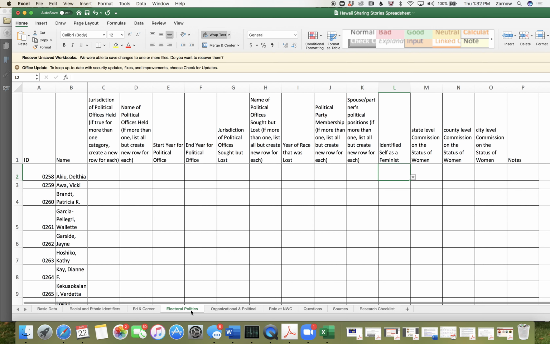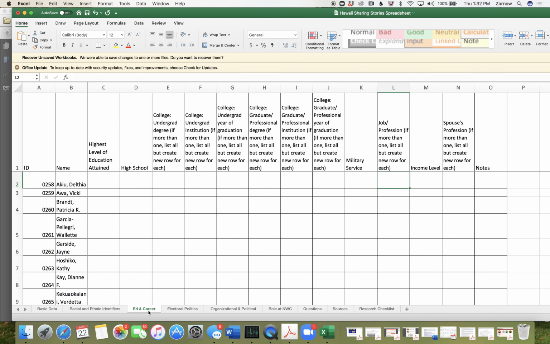So the other thing is that some of these categories are write-in categories. For instance, if we go to education and career, you can see in this column L, job and profession. So this is a write-in category. If someone says that they are a teacher, then you can write that in. If they have more than one career, then you would add a new row behind. Basically you can make these rows as long as you possibly want them to be, and extend them so that you can write more information in if you need to.